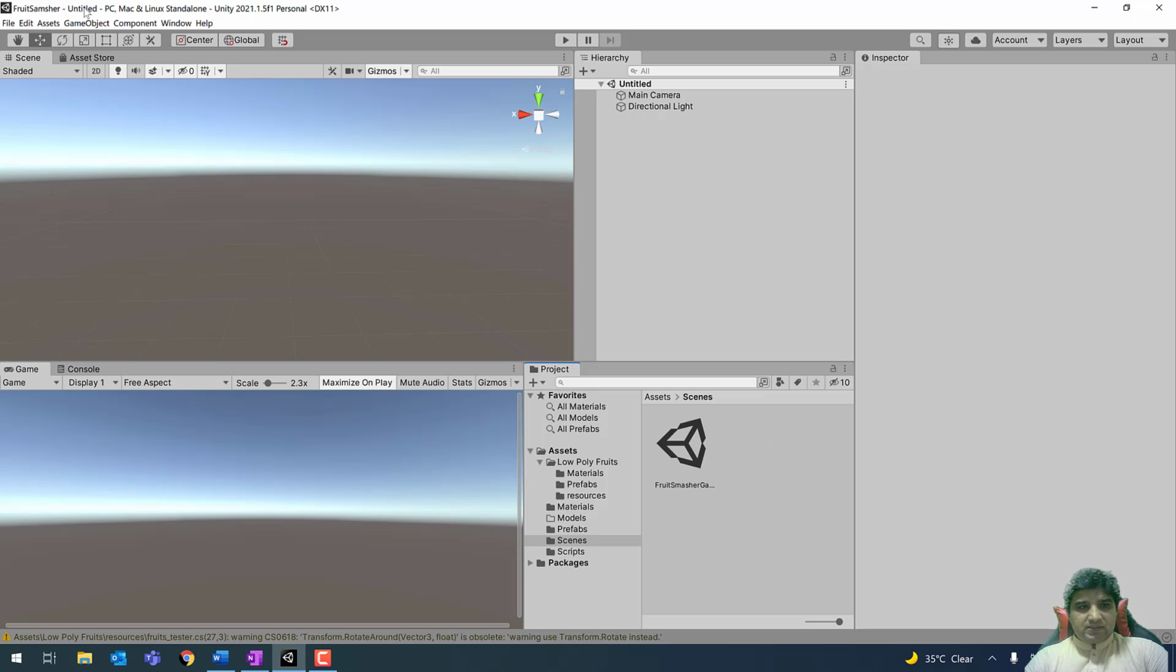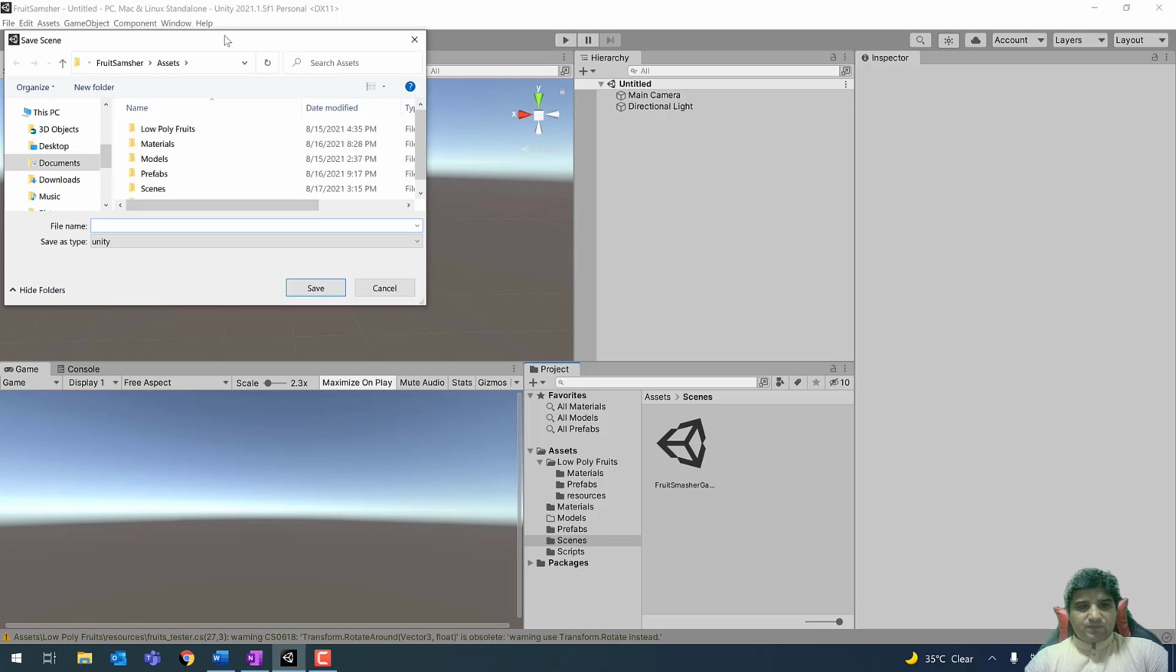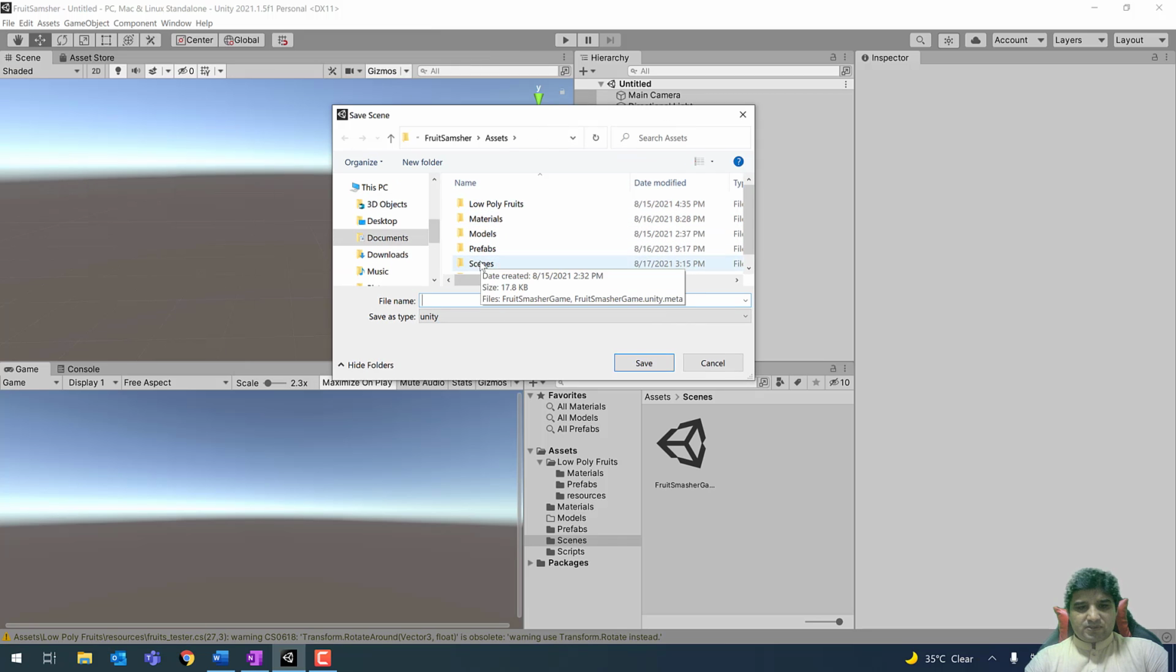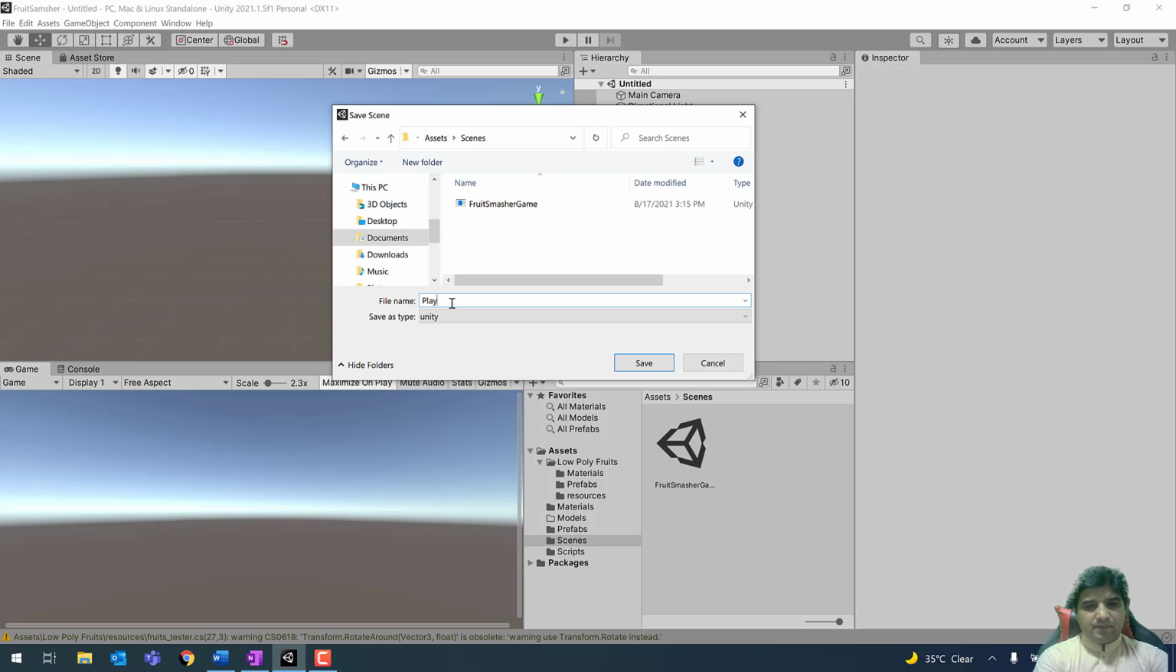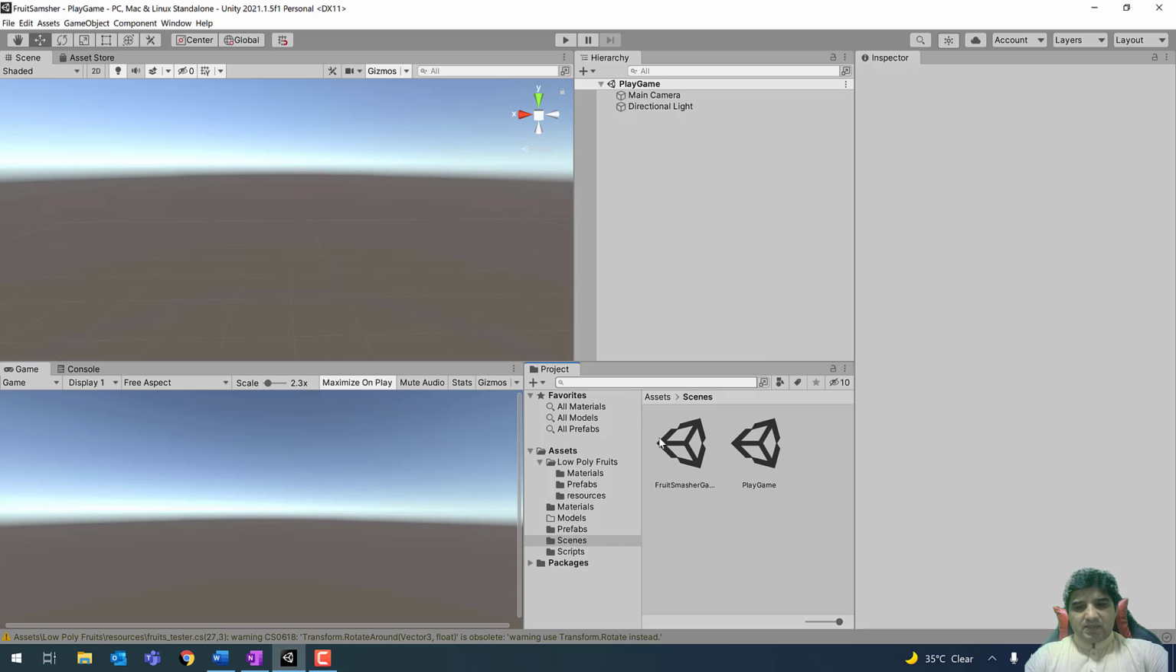You can see right now the name of this scene is untitled, which is visible in the title bar. So if I click on this save button now, it is going to ask me what is the name of this scene. So make sure that scenes folder is active. We are in the scenes folder, and I'm going to save this scene as play game. The name of the scene is play game. So this is going to be the first scene. Whenever we play this game, whenever we load this game, this is going to be the first scene in our game.